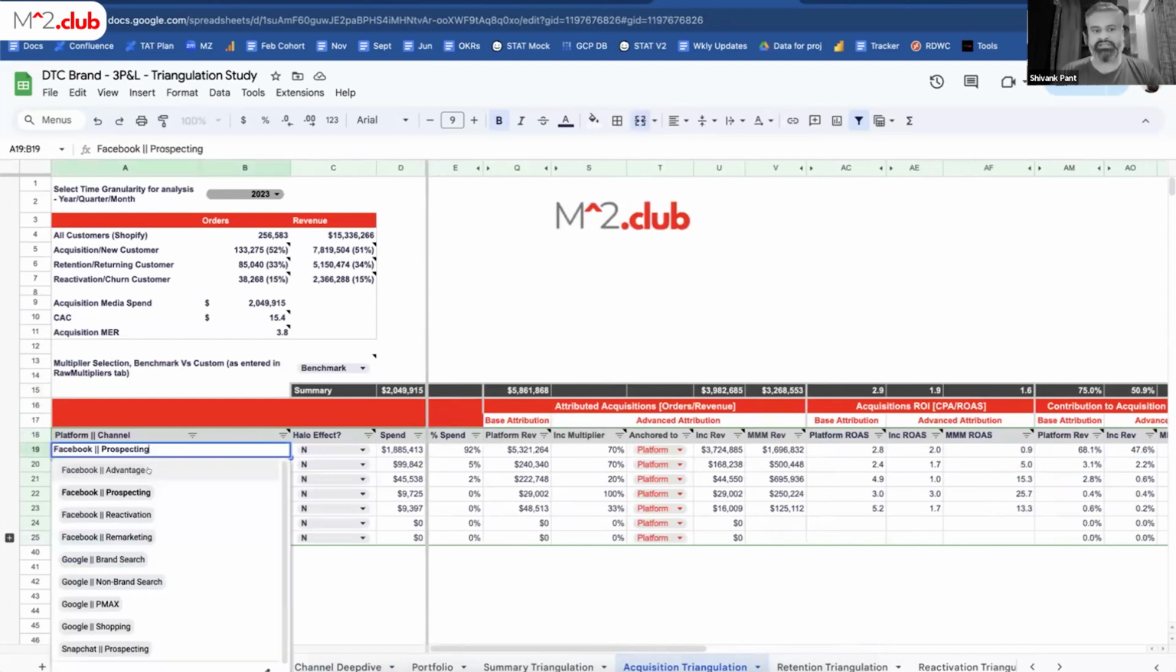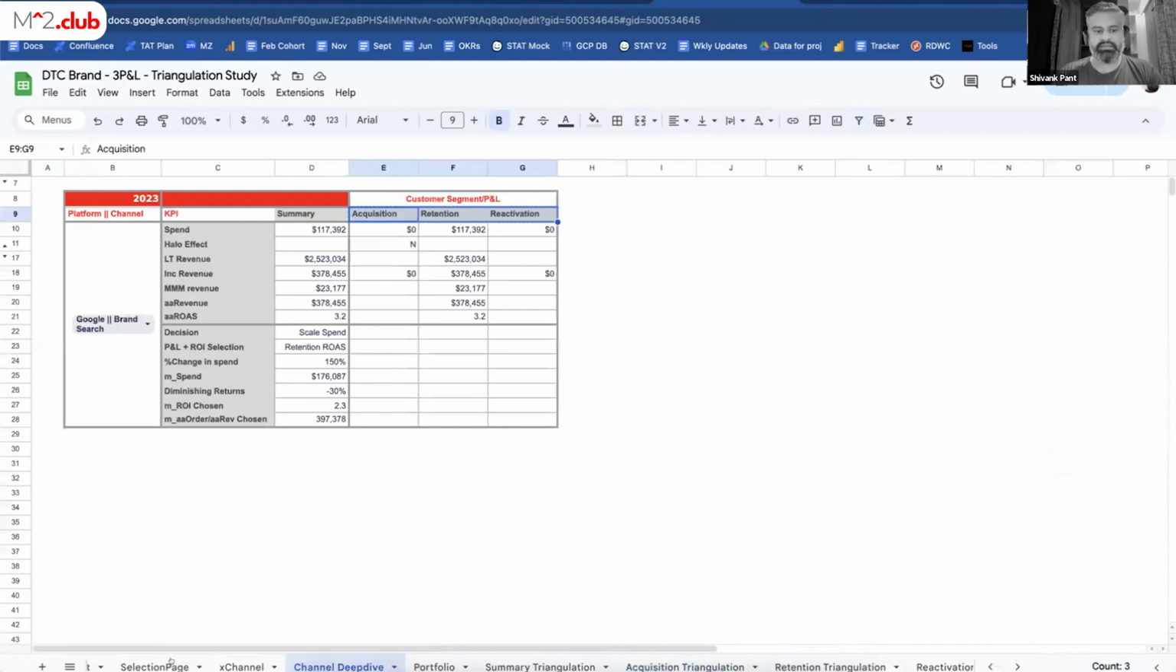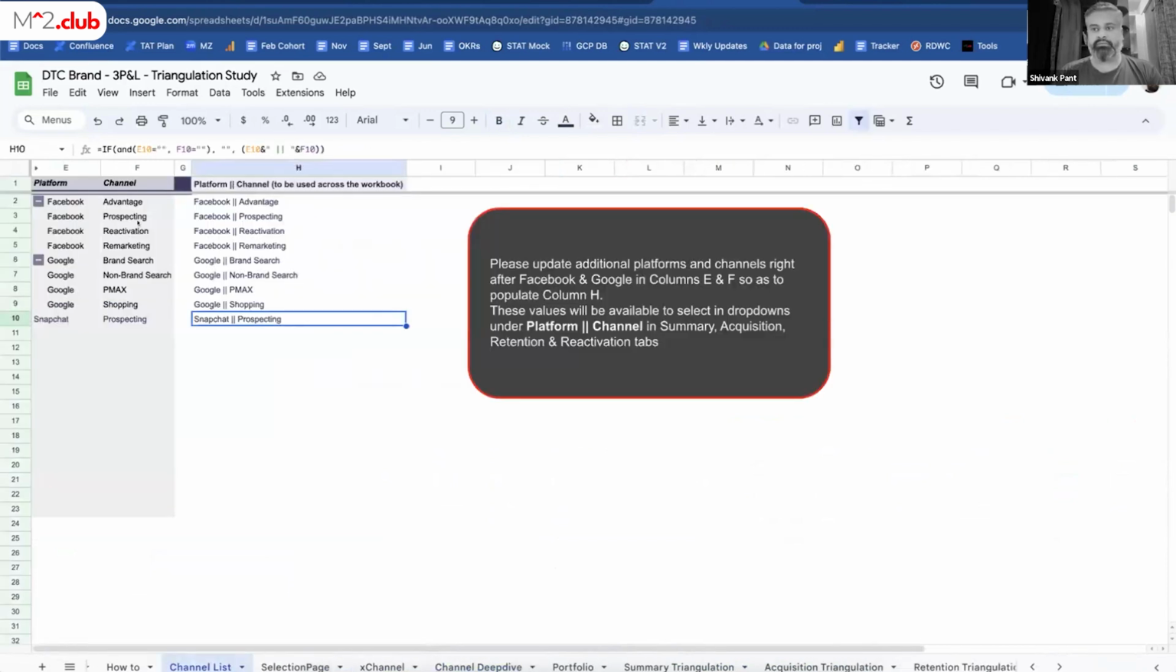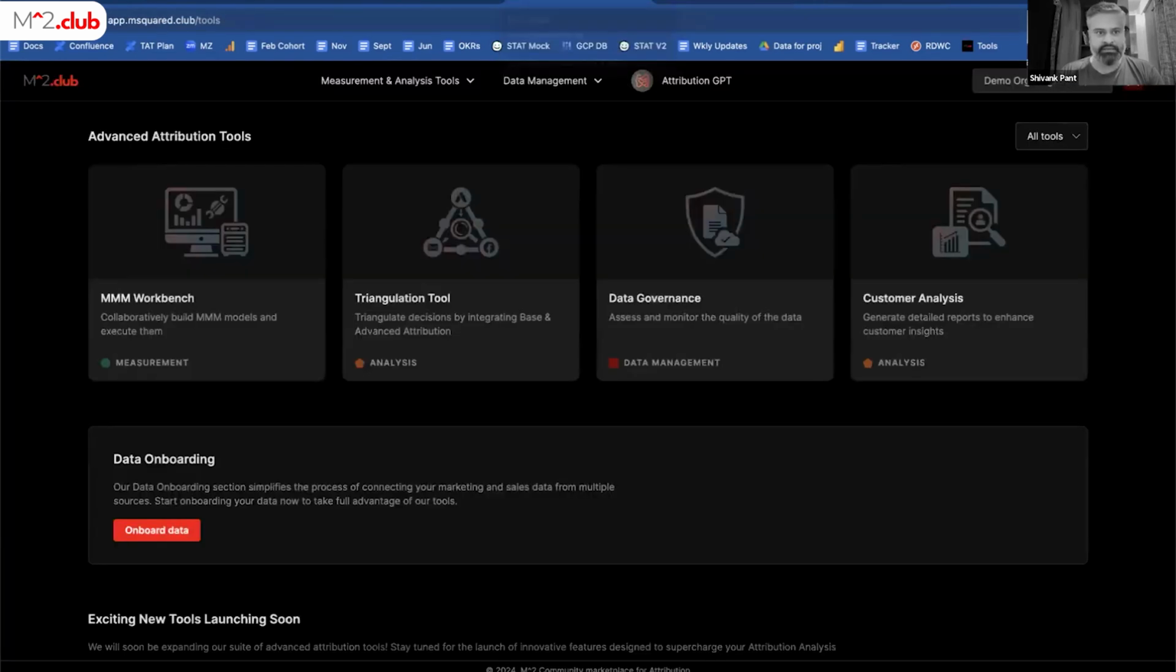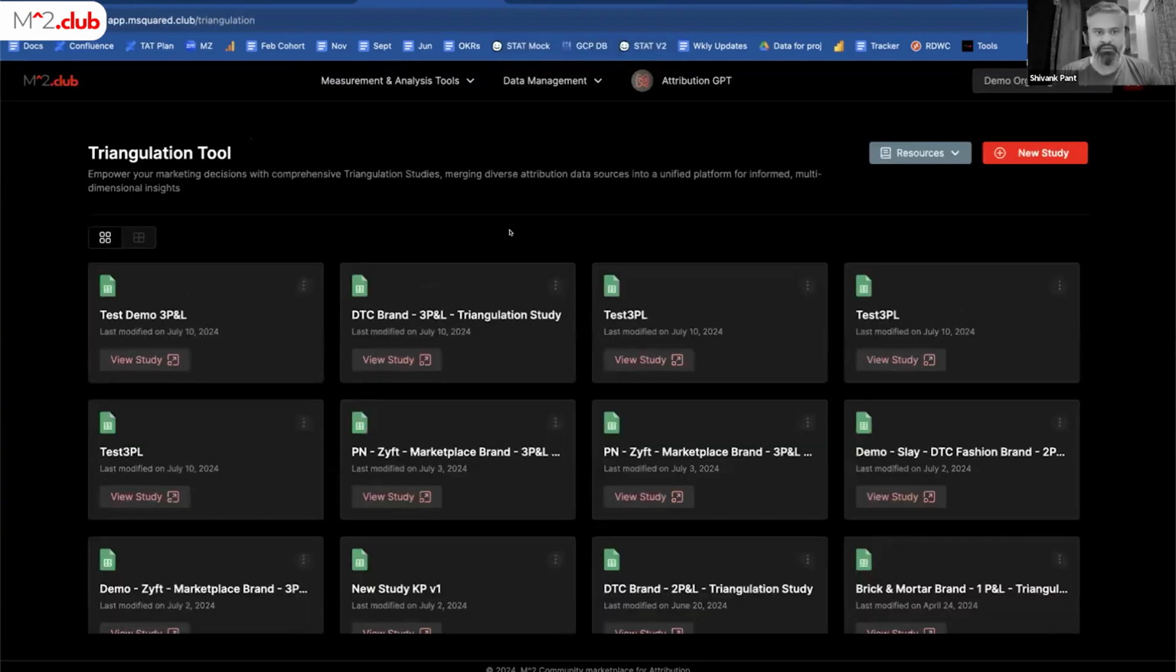You will have to select your channels over here, and then the data will get populated. These channels are coming from the channel list page. So that's why I said if you've got any issues over here, you'll have to do your deep dive right over here, because this will populate channels for the whole triangulation sheet. So this is populated, and if it's generated, I'll show you how a blank sheet would look like.